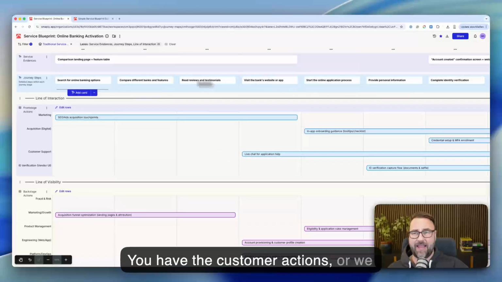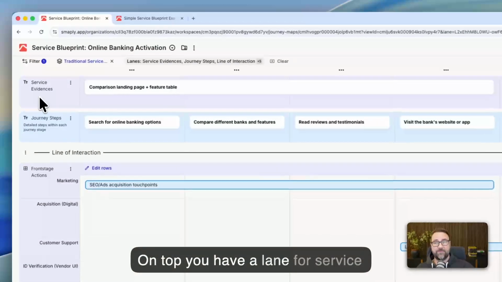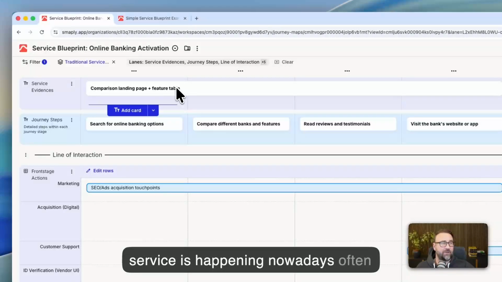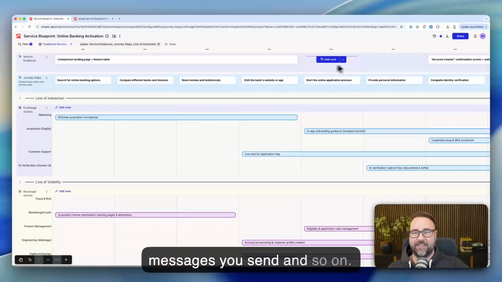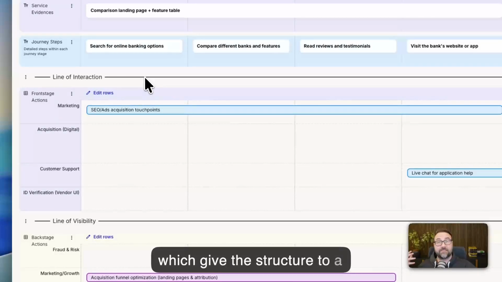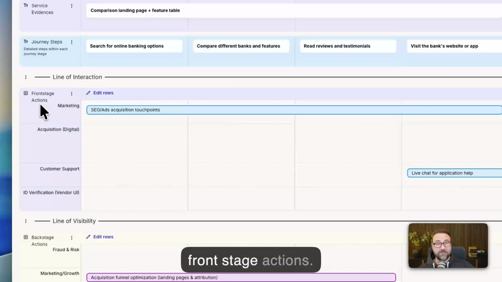You have the customer actions, or how we prefer to call it, the journey steps. On top, you have a lane for service evidences. So whatever you use to prove that a service is happening, nowadays often used for confirmation screens or messages you send and so on. Then we have a set of divider lanes, which give the structure to a traditional service blueprint. The line of interaction, and below the front stage actions.